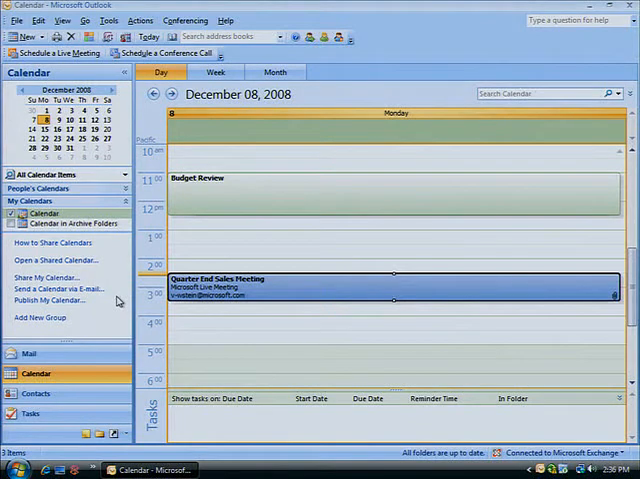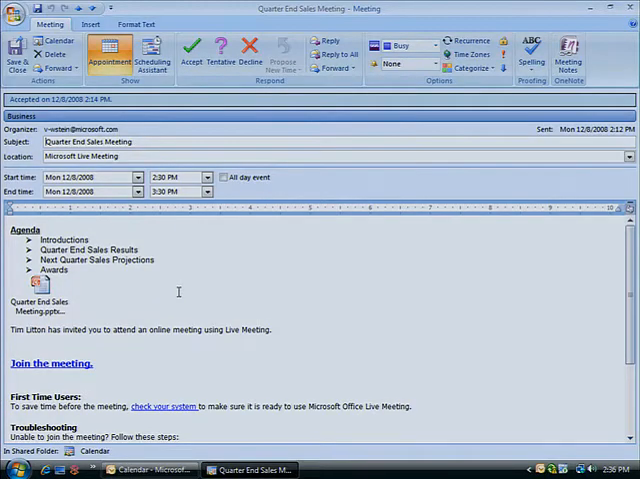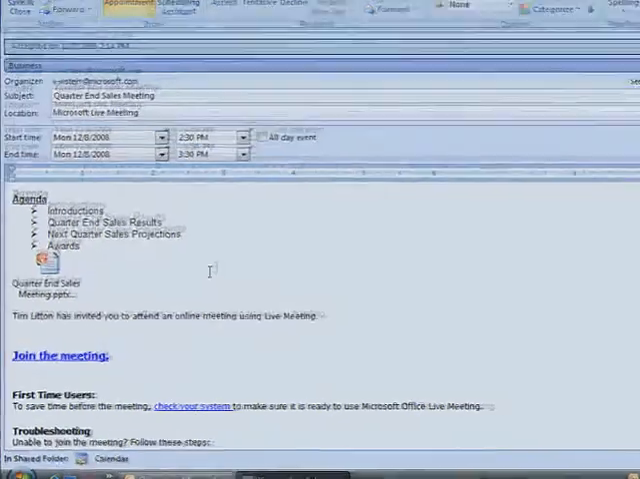So you've been invited to attend a virtual travel-free meeting scheduled with Microsoft Live Meeting 2007. Sure, it's great to be freed from all the travel hassles, but how do you join a live meeting? It's easy. Just open the Live Meeting appointment in Microsoft Outlook 2007.